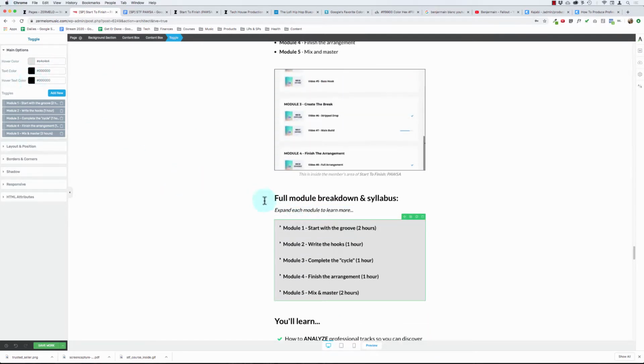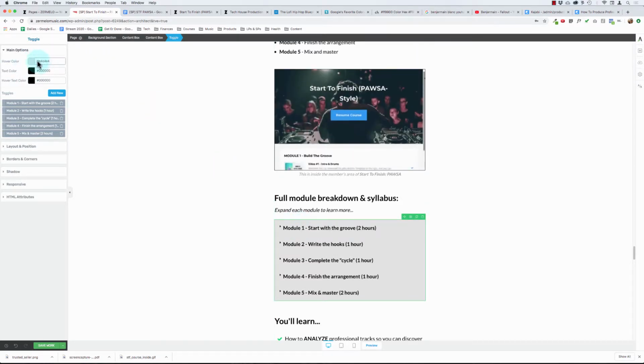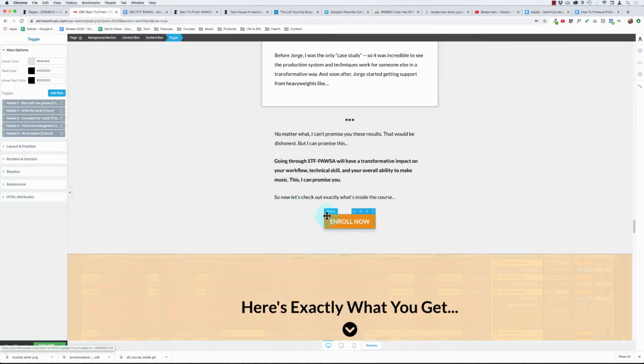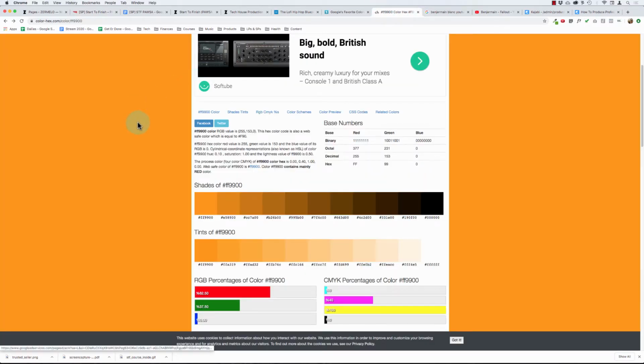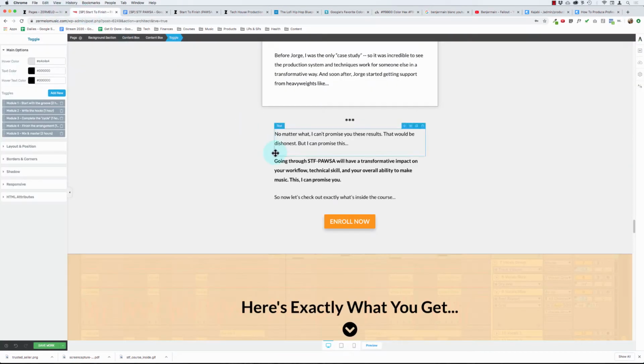Hover text color. What is this? So I want to change the hover color to kind of the theme color of the page, which is this orange. And I've been using color hex here, I think it's FF9900. And I've been using color hex here to just basically use tint.